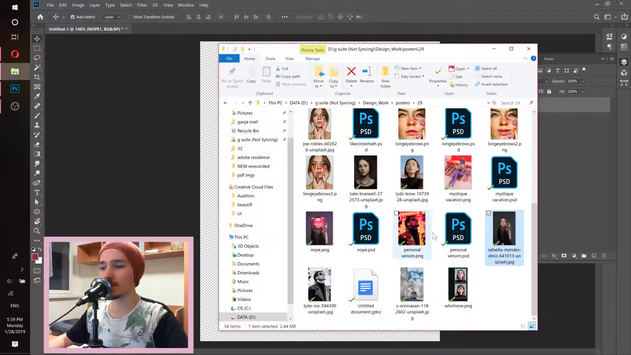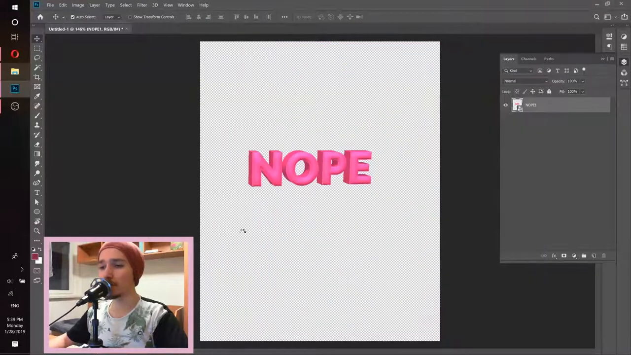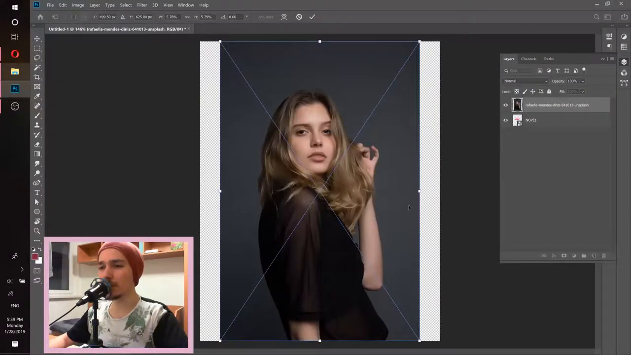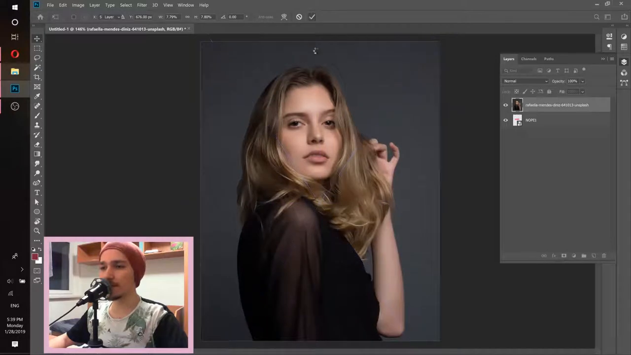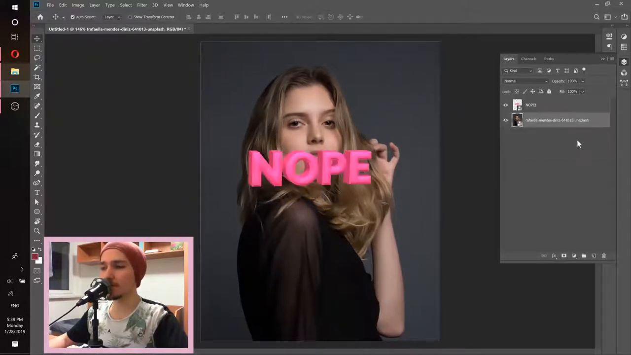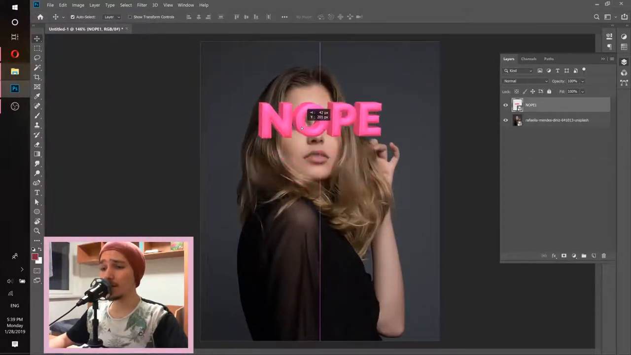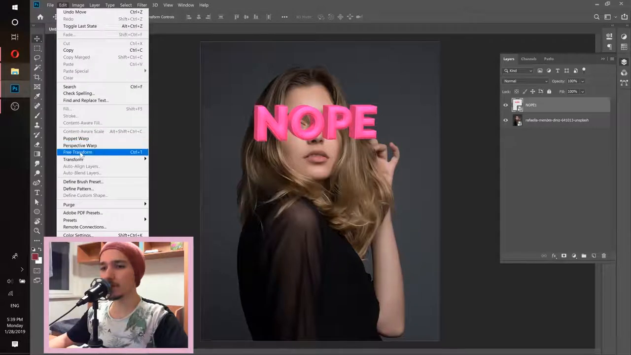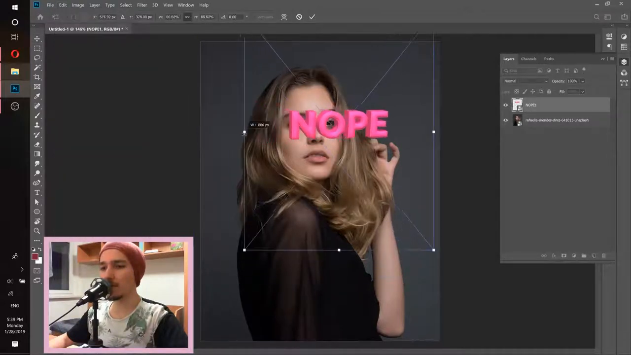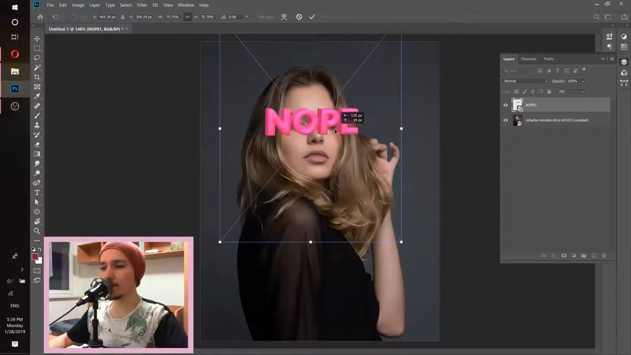So now let's grab our image, and we are going to create the full project. I will just show you how you can make the 3D layer distorted, make the text distorted, I mean. So now let's bring this down, and let's put this somewhere here on her eyes, and let's change the size. So for example, let's just go to edit, free transform, and let's make this smaller like this, and this should be fine.